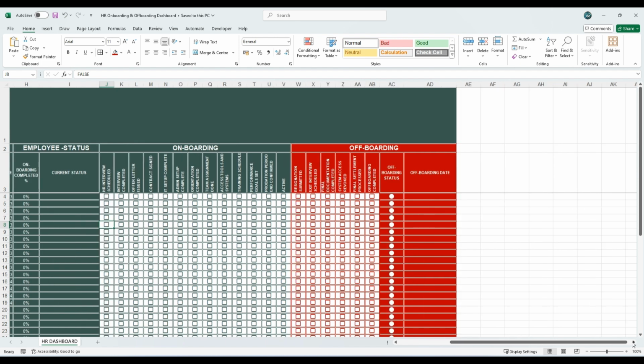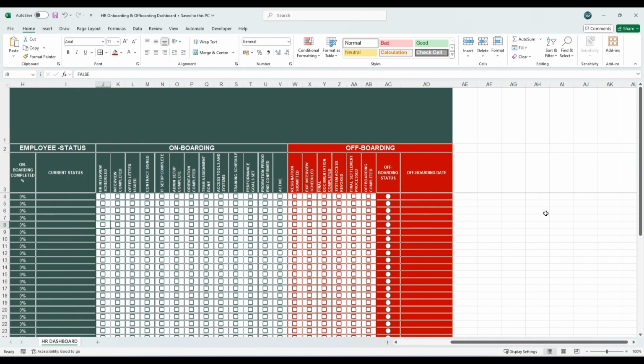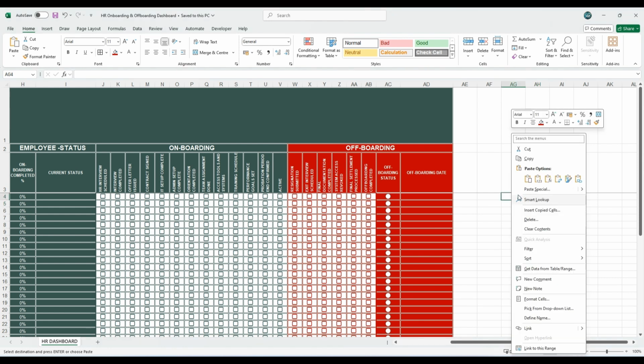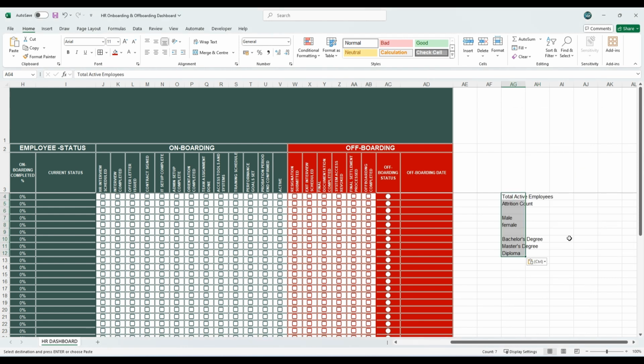Now that we've set up the formatting and formulas, let's move on to creating customized charts and shapes to reflect the data. Before we can begin, we need some data, which we will utilize through formulas. I will start by pasting the copied text outside the main data area, ensuring the focus remains on data like active employees, attrition count, education level, gender, etc.